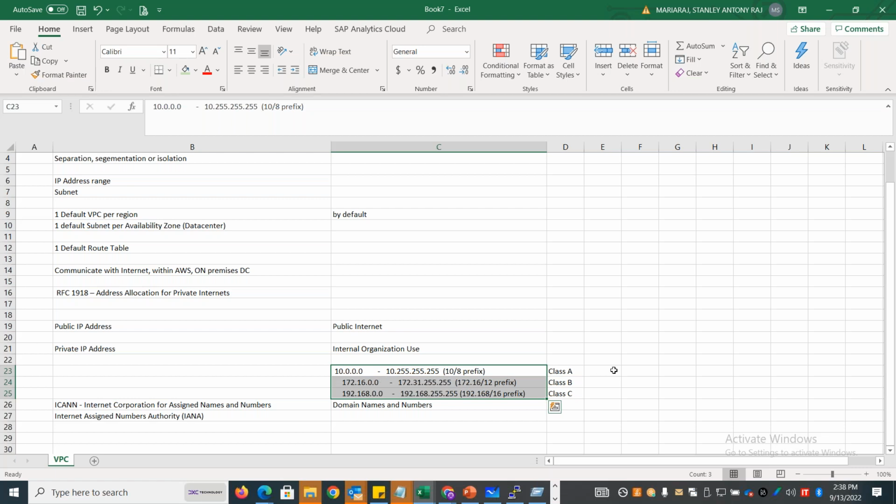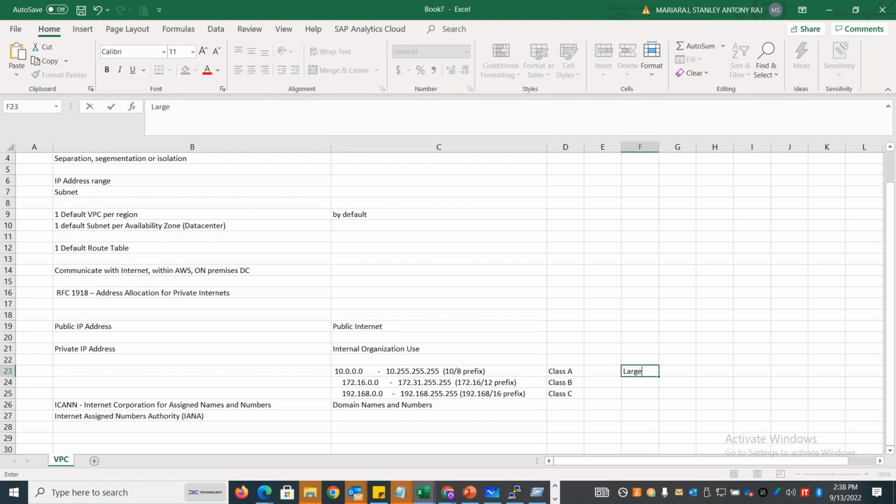If your organization is large to very large, you can use the Class A IP address. Class A IP addresses provide you a very large suffix, so you can have a lot of IP addresses here. Similarly, if I belong to medium to large, I can use the Class B IP address. And if my organization is very small to medium, then I can use the Class C range. Okay, this is how you have to use it.